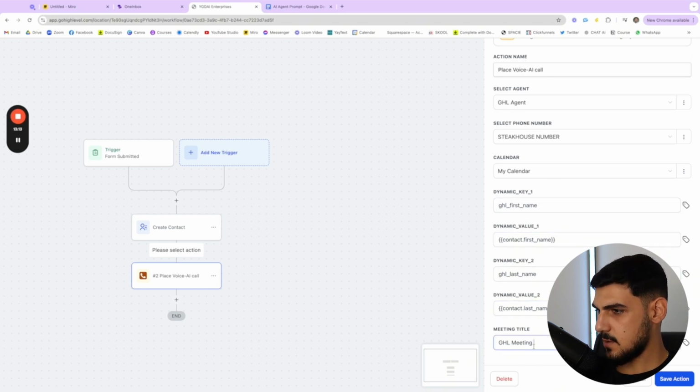You do the same thing. Then GHL meeting. If you only try to set up one dynamic key, it's not going to work. You need to set up both. So keep that in mind. Now you save the action.